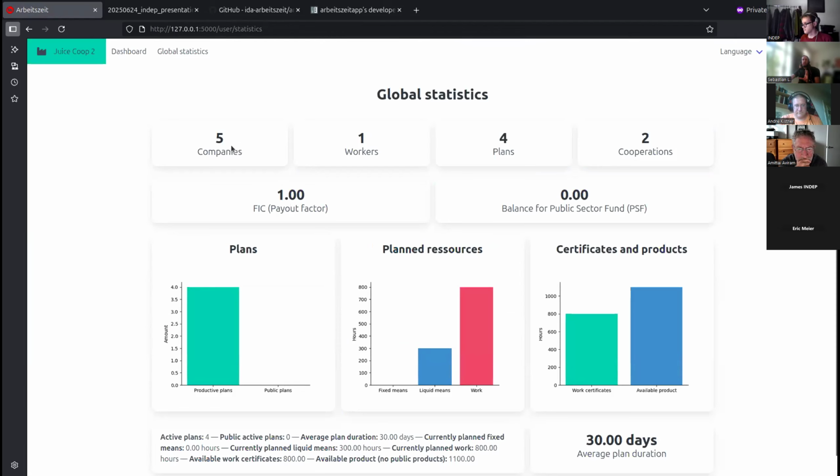And we see there are currently 5 companies registered. These are 3 Apple producers and 2 juice producers. We have only 1 worker registered in the app. We have 4 plans, like 3 apples and 1 juice plan. And we have 2 corporations for the 2 existing branches of the economy. The FIC, this payout factor, is 1.